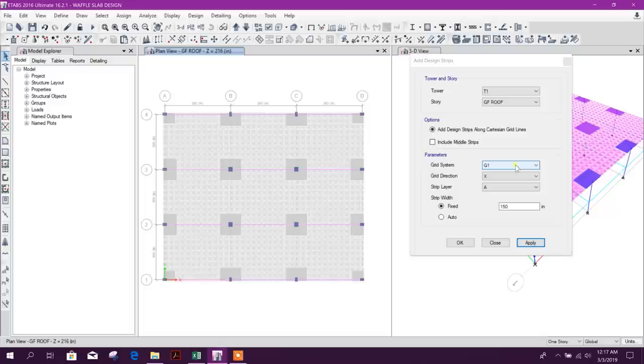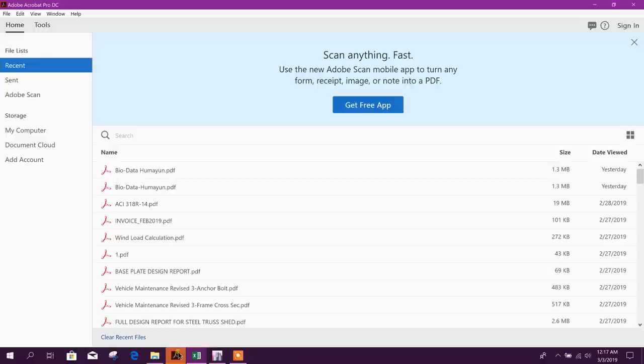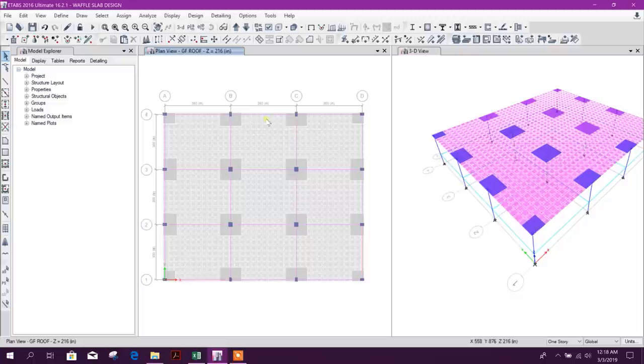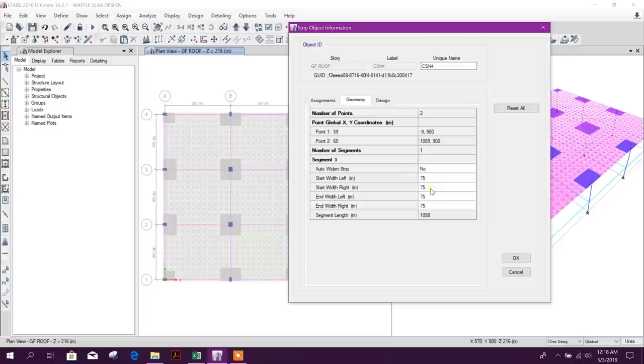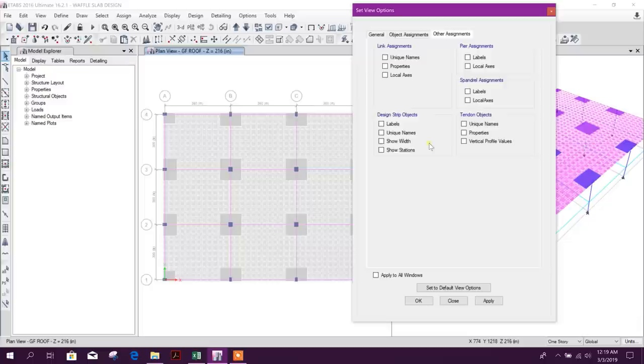And Y direction, strip layer B, in that case this will be 30 feet, that will be 90 inch. That means 180. Apply. Now we can edit our strips. For this one, we will apply that side: left 9 inch, right 75, end 9, and end right is 75. Okay, click on OK. We can see the width arrangement, show width like this.